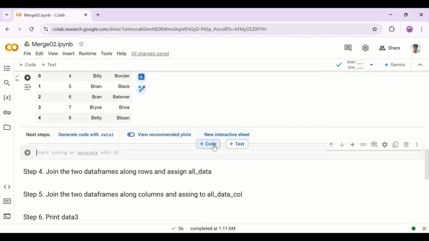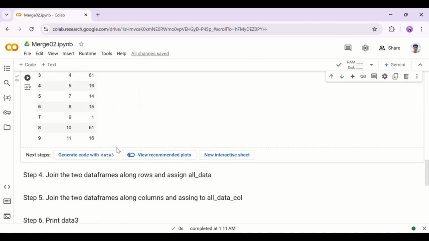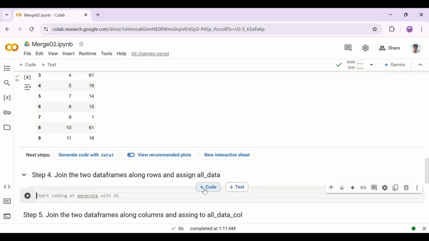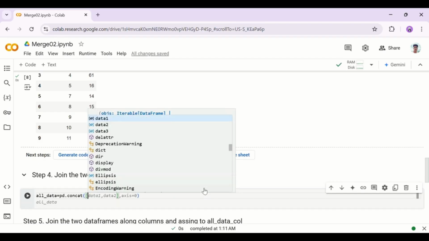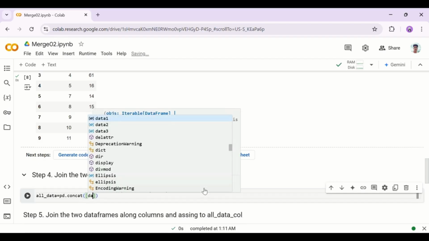All right. Now it says join the two data frames along rows and assign to all data. Okay, so as per the previous video, we'll use the concat function. So all data, simply concat. Let's say we want to merge data 1 and data 2. So data 1 and data 2, that's it. Then simply we'll print all data.